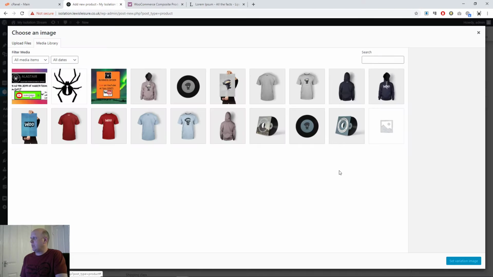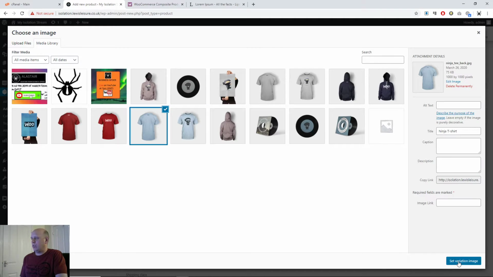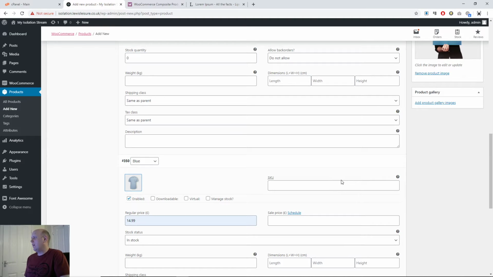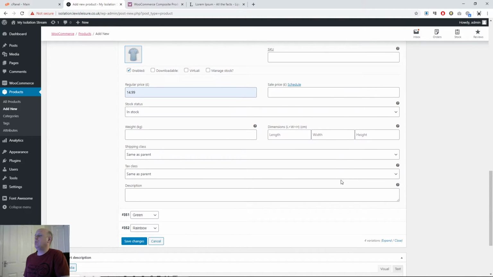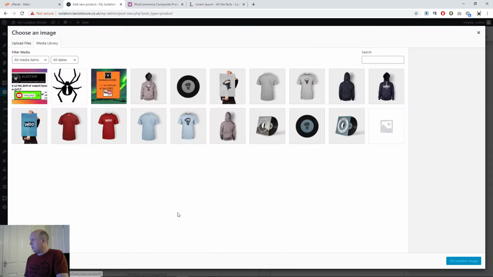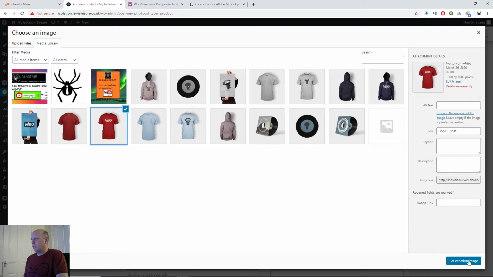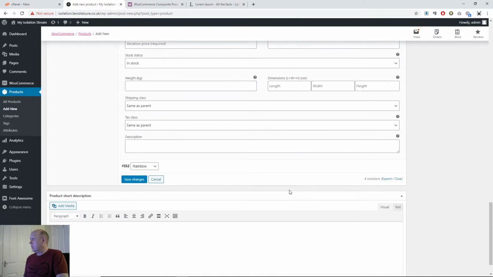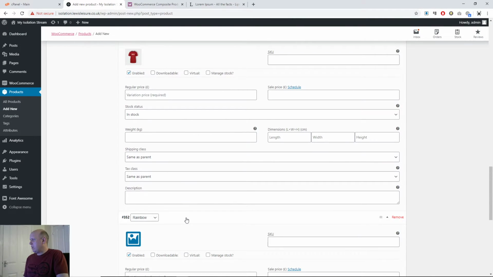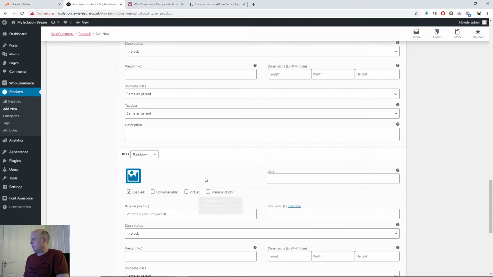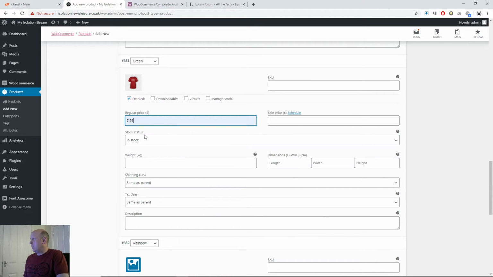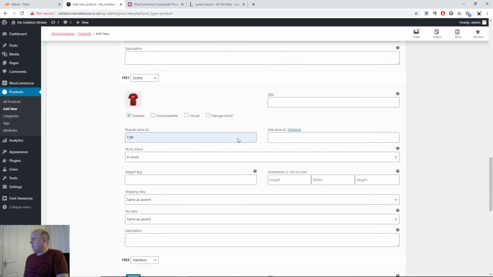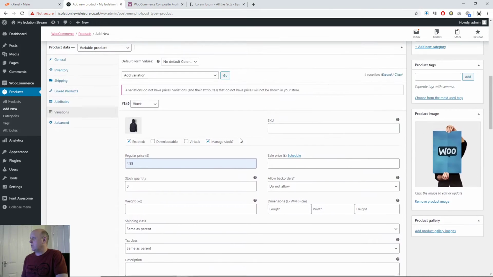You have to add a price, otherwise it won't show up on your website. So any that you want to sort of temporarily disable, you could delete the price. Green. No, I haven't got green. Okay, right. The rainbow, I won't enter a price, just so I can demonstrate that to you. All in stock, all correct.